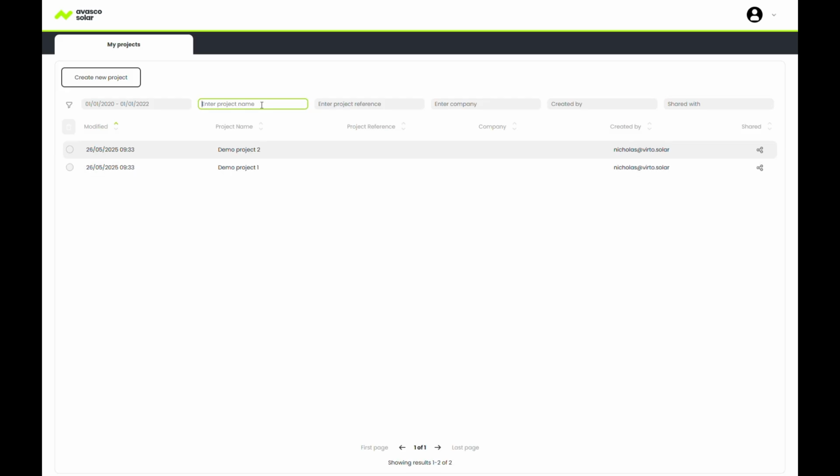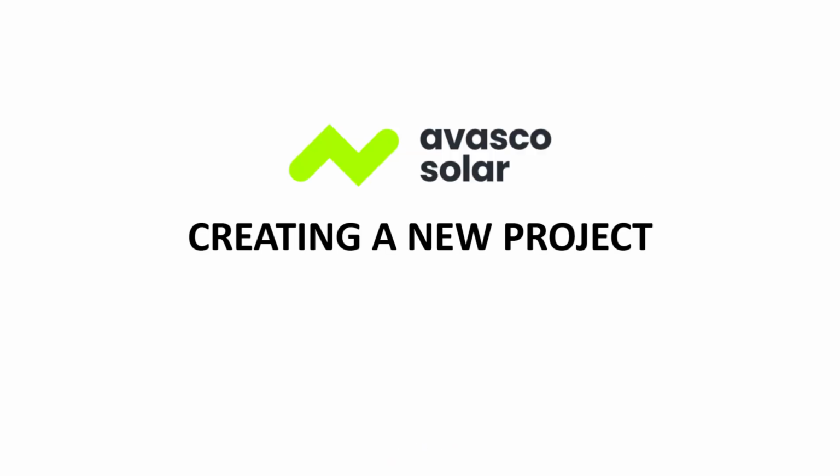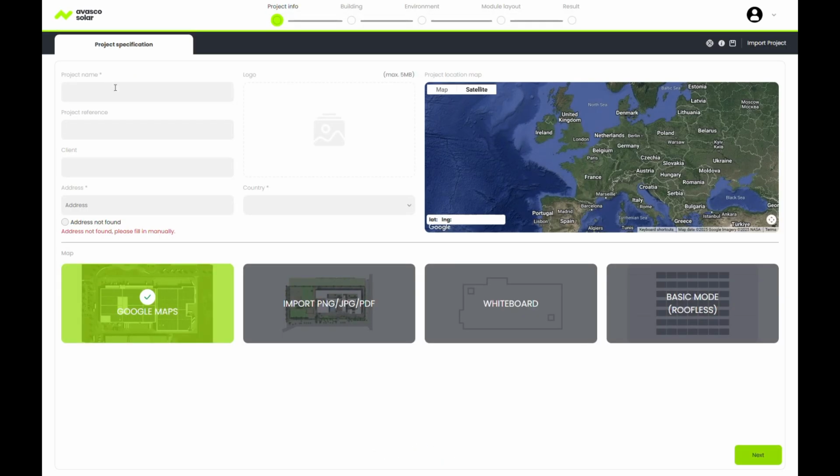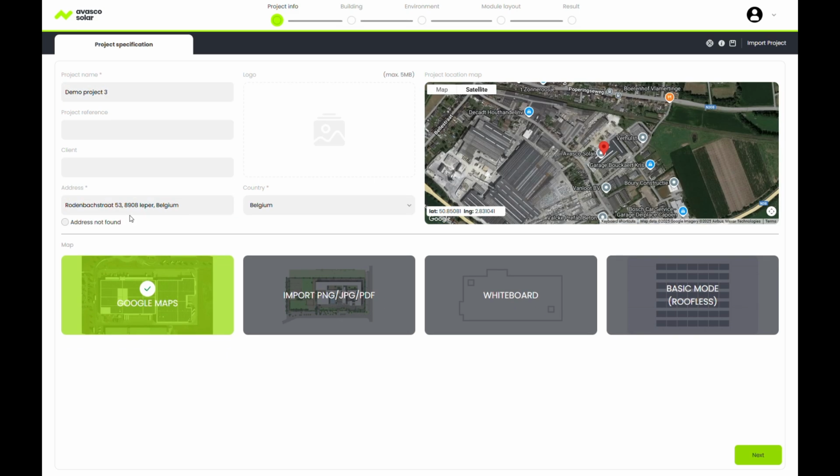Now let's look at creating our own new project. A new project always needs to have a name and an address. Apart from that, you can also add a project reference, client name, and/or logo. We currently support 4 backgrounds for the project, as you can see here, but for the purpose of this video, we'll stick to the Google Maps.